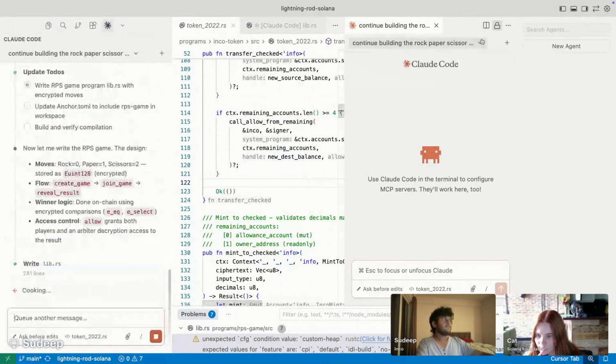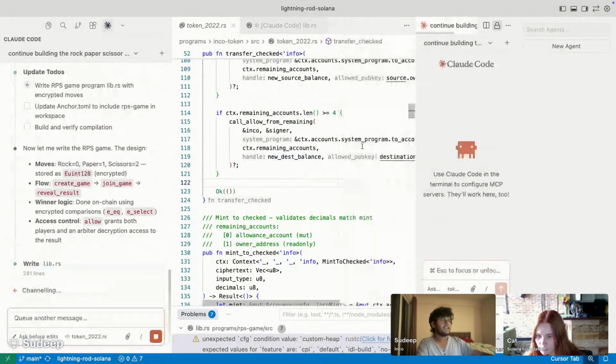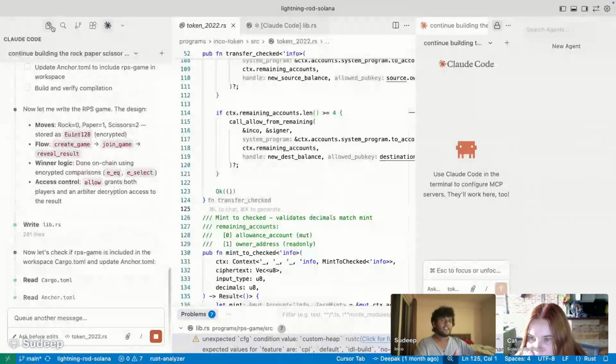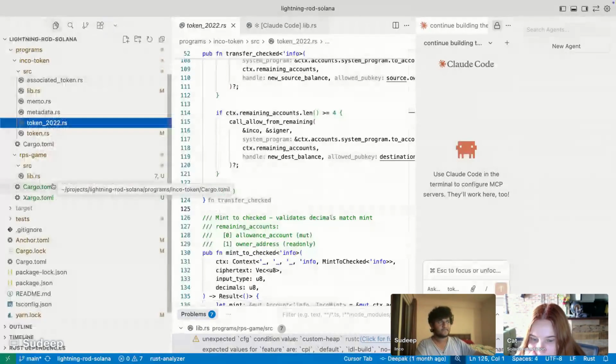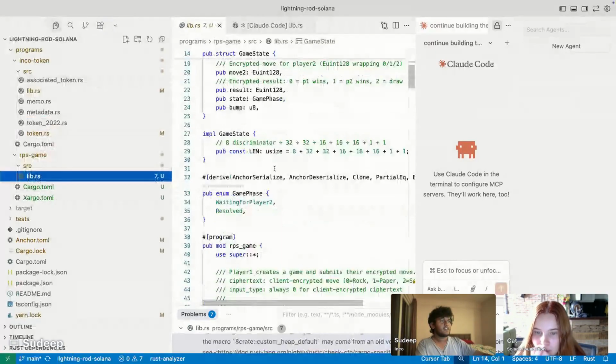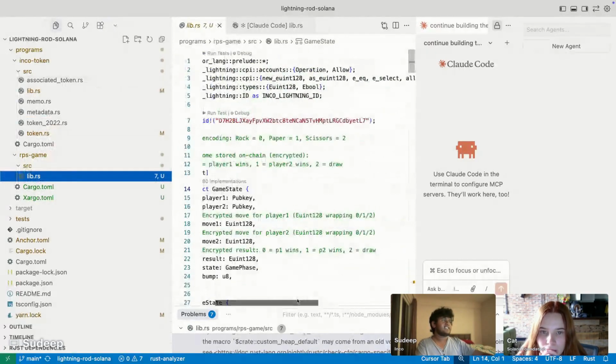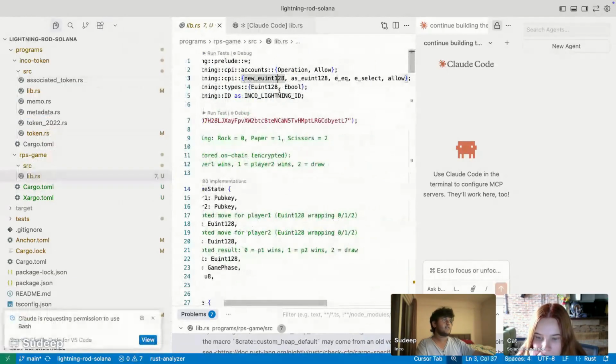Yeah, for the recipient we just add it, and for the sender we subtract. Now, coming back to the game itself, let's see what it has written. You'll see that it has done the imports that we require: equivalence checks, select, allow, and new euint128, and the types that we require, booleans and encrypted 128 types.